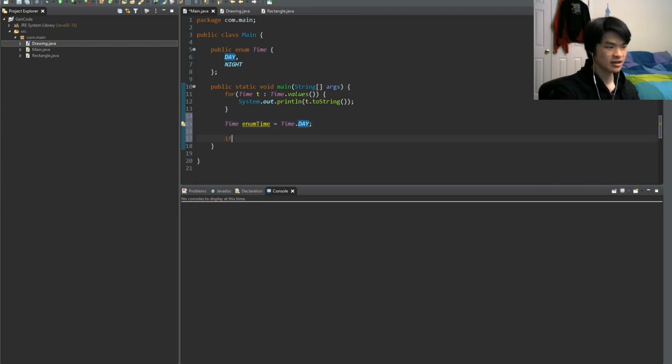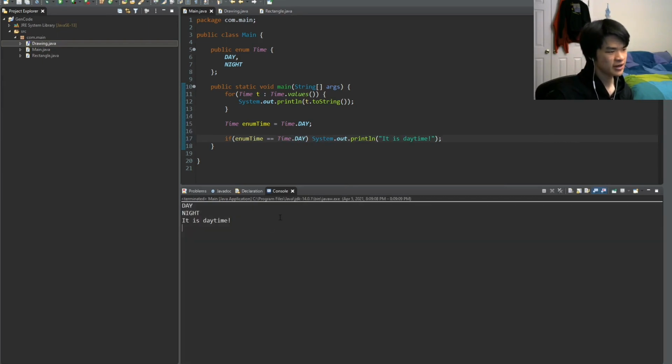So we can say if enum time is equal to Time.DAY, then print the line, it is daytime. And if we execute this correctly, it prints out, it is daytime, because our enum is day. So that's how enums work, and you can think of them kind of as integers, sort of, but they also have constants. So it's kind of a weird mix between an integer constant and a string constant.